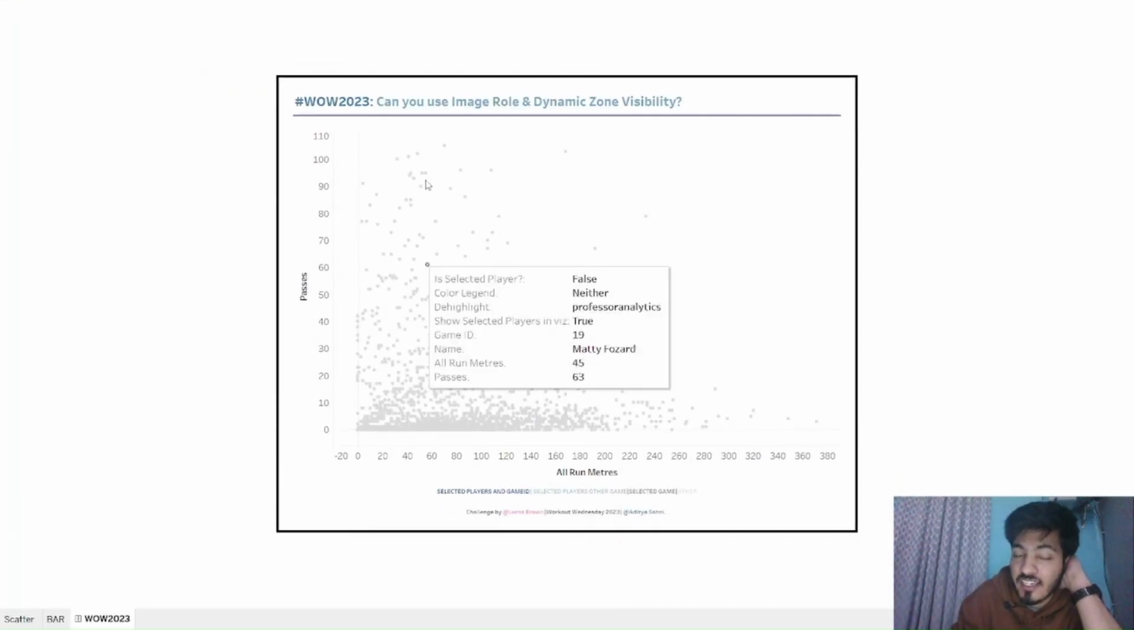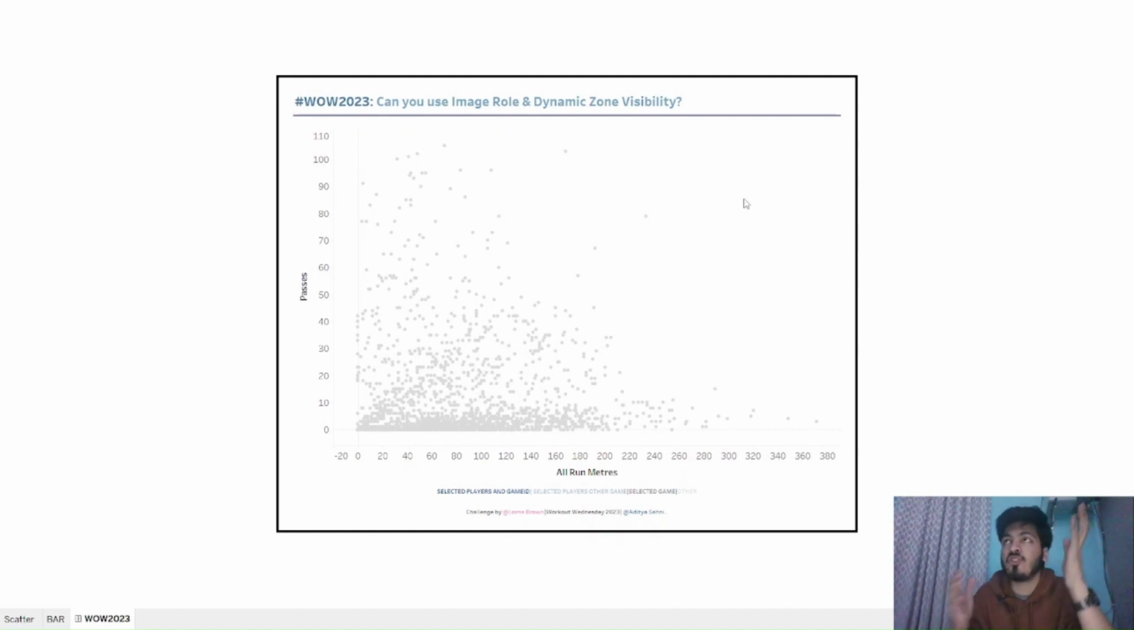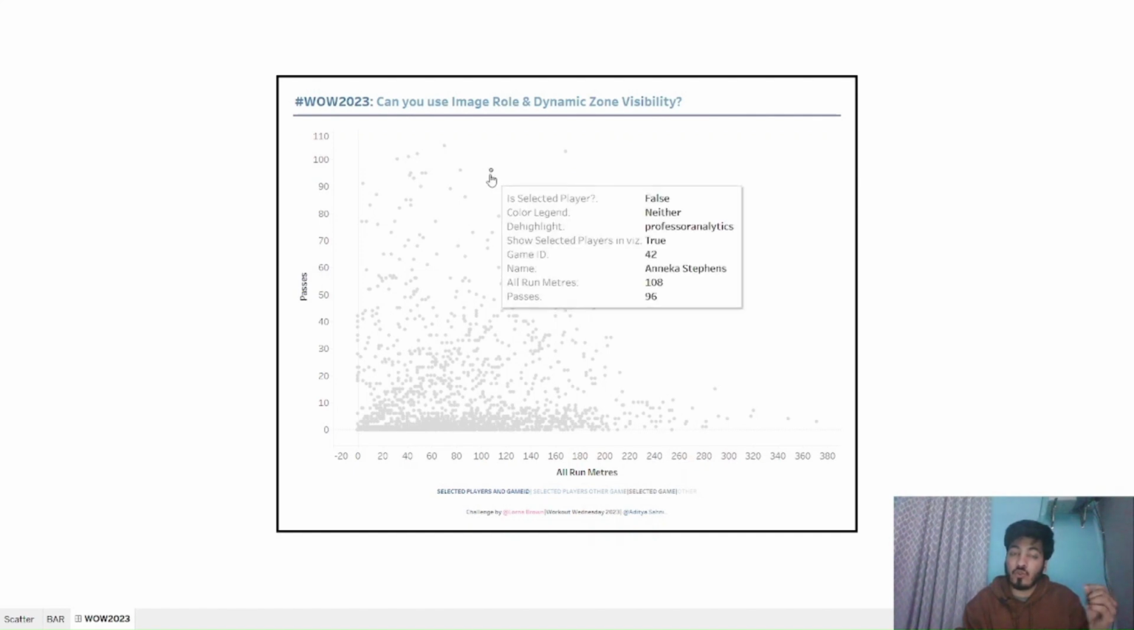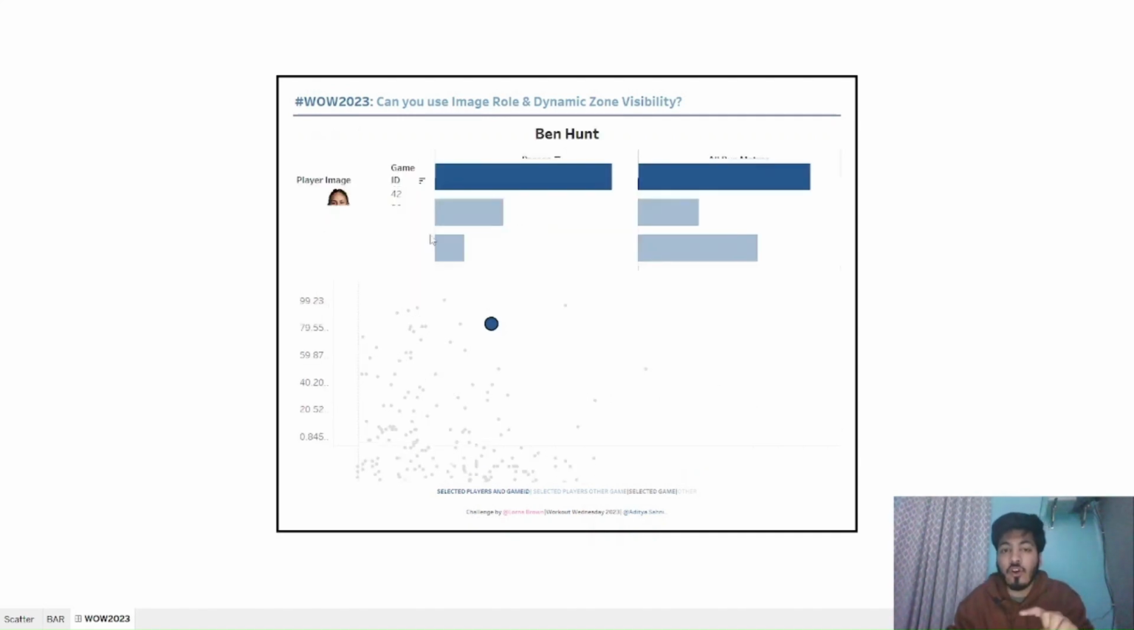Now you can see we have two containers. We have used dynamic zone visibility by using the parameter action, by creating a field that is a Boolean field, and we pointed that value toward false, and in the selected scatter plot we created one field that is true, and we put it into the detail shelf. So if we select any player, that will be true, so our parameter will be true. If our parameter is true, then it will show the above box, and if the parameter is not true, then it will show the below box, which will only show the scatter plot.